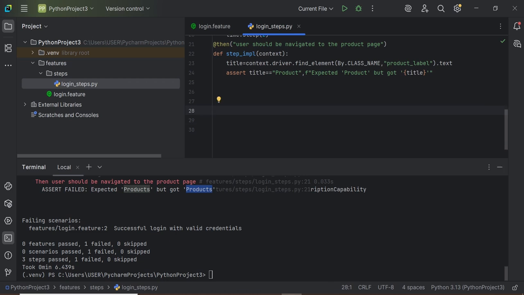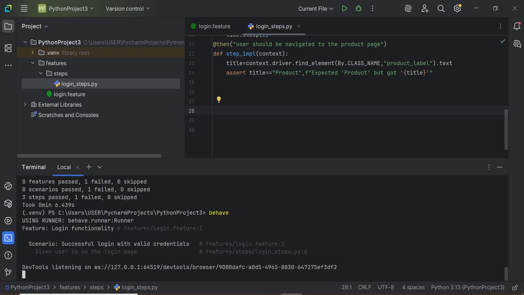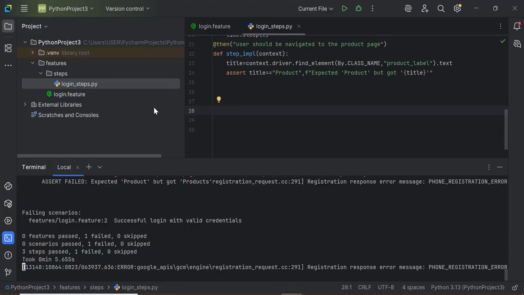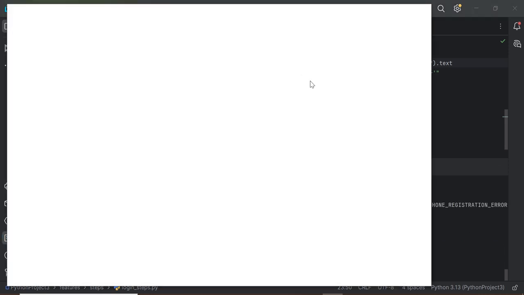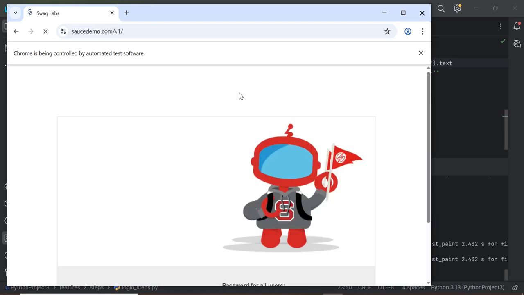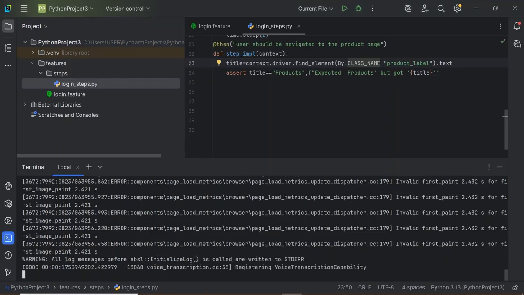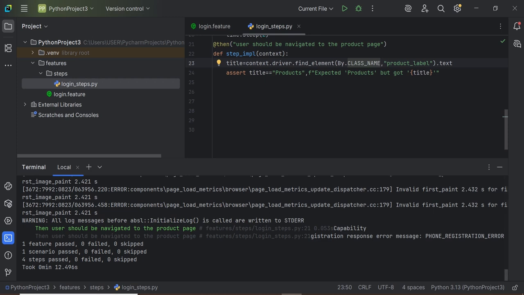We have enter username and password. We can quit the browser. You can view assertions fail. Let's enter here products and again run the test. In this scenario test, yes, will be passed because this text is equal to the driver get text. Enter username and password. We can view here all the test case passed or steps passed.